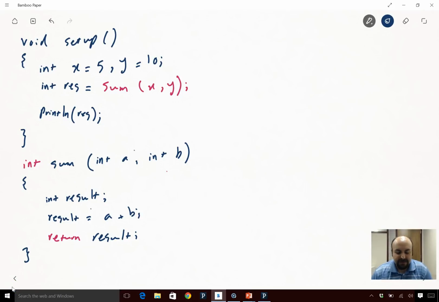All right, continuing with functions, we had a setup function and a sum function. We said that unless we have a setup function to begin with, a processing program can't start. Once you have a setup function, then you can have everything else. Here, in this example, we have our setup function calling the sum function.